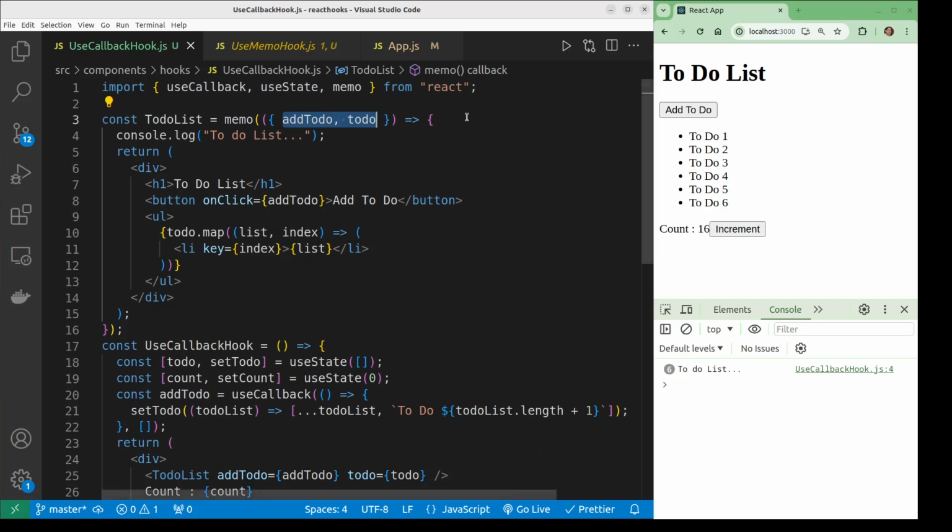So hopefully it will clear the concept of useCallback to you along with the higher order function memo.